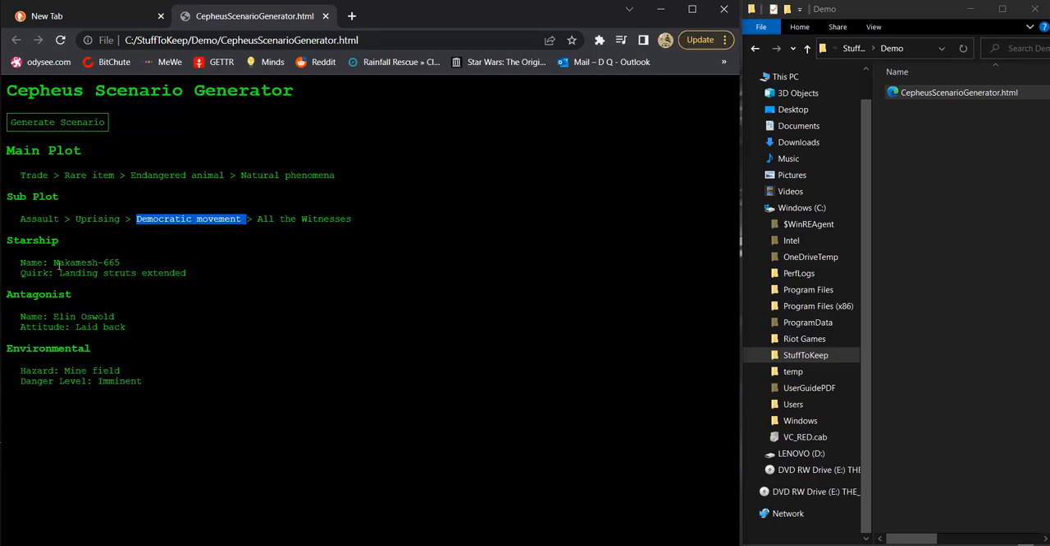So there you go. And here we have a starship, the Nakamesh 665, and it has a quirk of landing struts are extended for whatever reason. Again, you've got to build that into the scenario wherever it seems appropriate. Down here we've got an antagonist who is Ellen Oswald, who's pretty laid back, and we've got a hazard here, which is a minefield, and it's imminent.